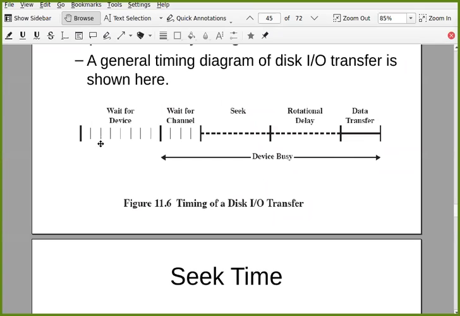First of all, if your disk is busy, you can't do anything. Your process can't do anything. So it just waits for that device to be free. Once the device is free, it is possible that there is a single channel to that device which is busy. So it needs to wait for the channel to get to work with that device. So that time is added because the device is now allocated to your process, but the channel is busy.